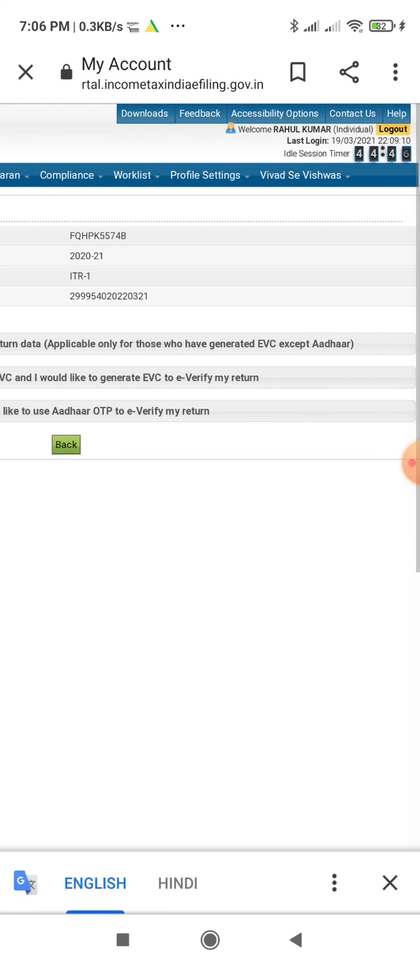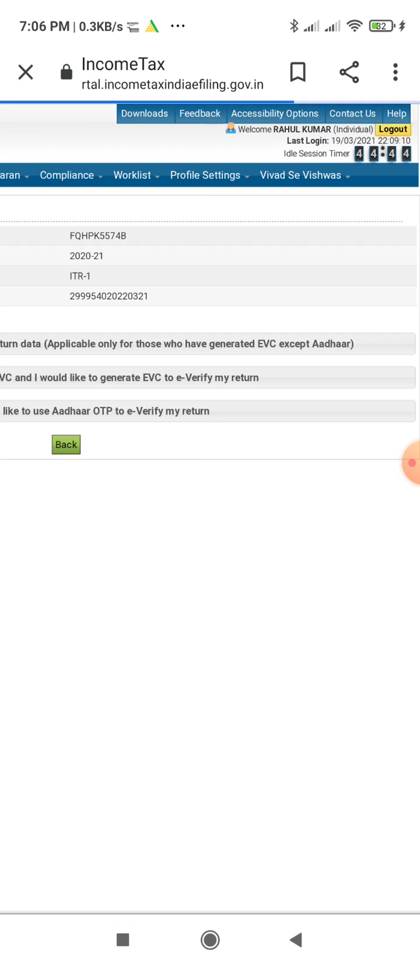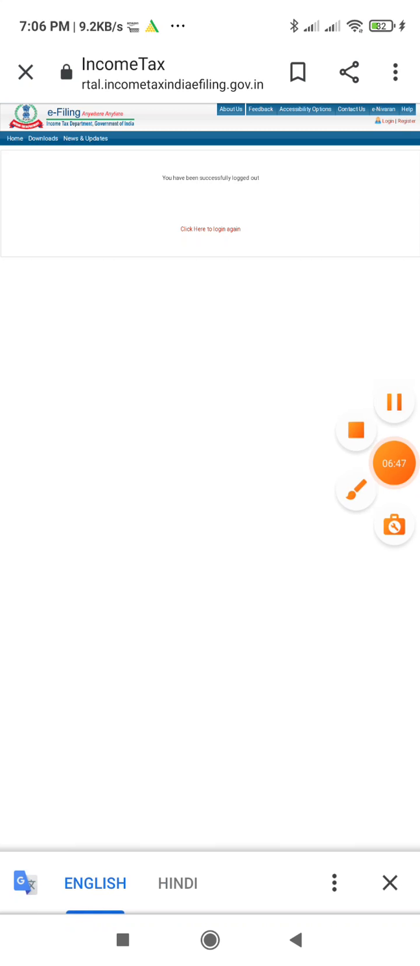So this is the total process. After that, just log out. That is how we can file income tax return.